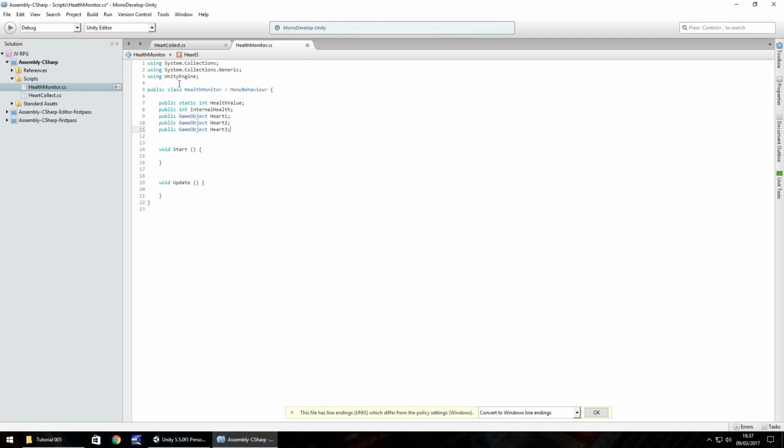semicolon. So the reason this is static is because we need to reference this particular variable from a different script. So later on in this tutorial, we'll be using the heart collect script we wrote last time to reference this heart monitor script so we can change the value of our health.